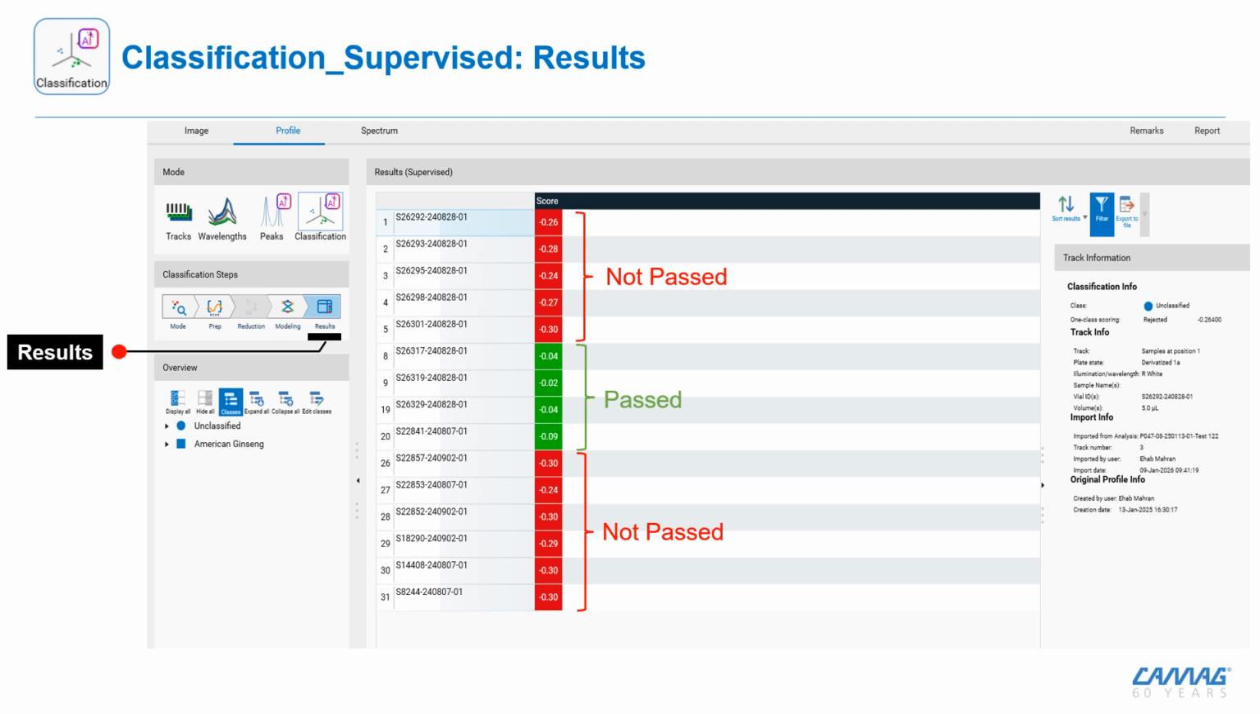Finally, we land on the last step, the results. In the score table, we will see that each sample is assigned a score. This score value indicates whether the sample falls inside or outside the learned normal region. Green means that the score is on the correct side of the acceptance threshold, and the sample is considered normal or accepted. While red means that the score is on the other side of the acceptance threshold, and the sample is considered a potential outlier.